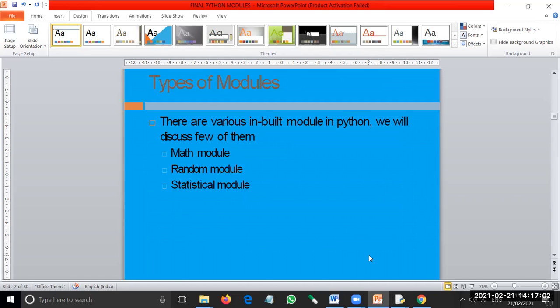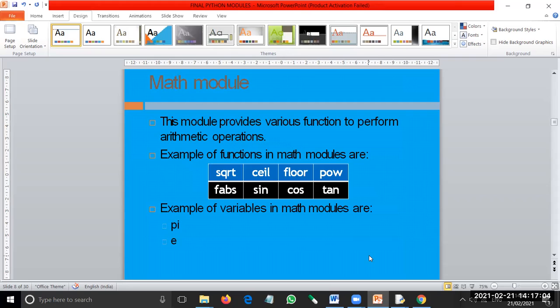You can use it. The math module provides various functions to perform arithmetic operations. Square root we have seen. POW we have seen. Examples of variables in the math module are pi, e. Functions: sqrt finds the square root, ceil, floor, sine theta, cos theta, tan theta, power, fabs. These are examples of functions of the math module.